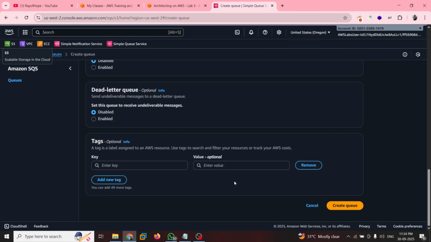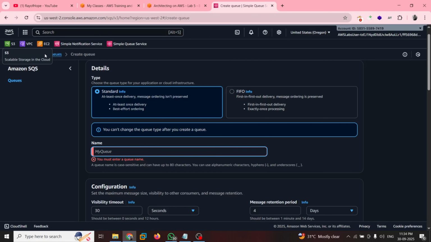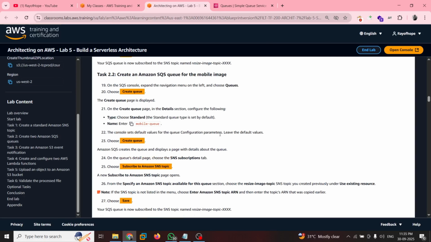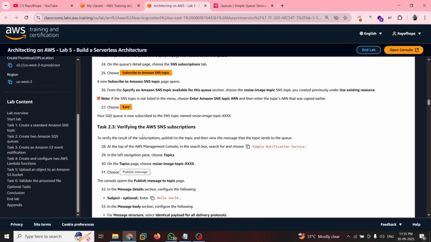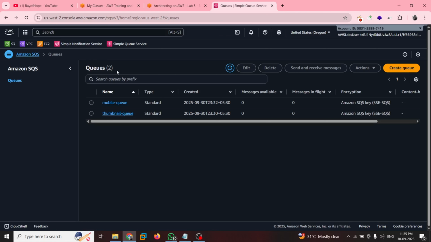But until we create it, how are we going to get it? Get back to the quiz. Now, here what we did: create queue, we created a mobile queue, the console was set for the new details, choose queue. Okay, so that was it actually. Now, verifying the AWS SNS subscription. Again, we would need to use SNS, the Simple Notification Service we have here.